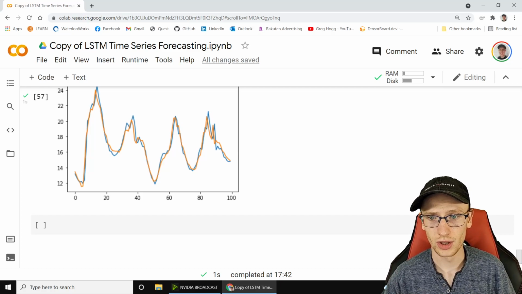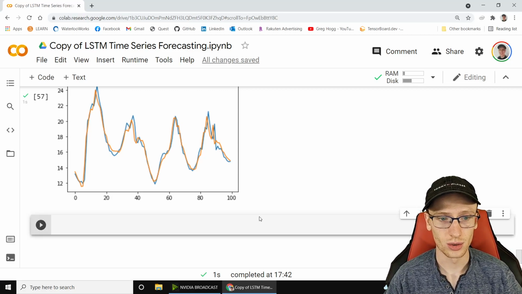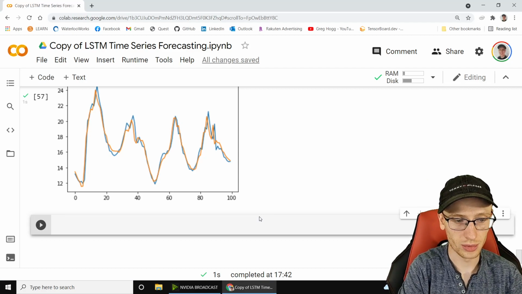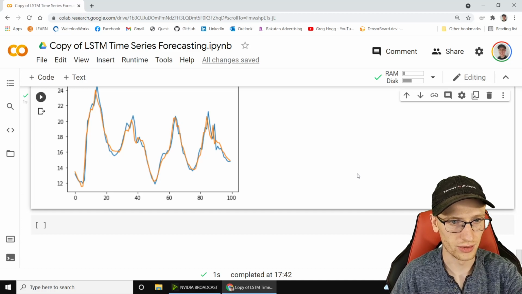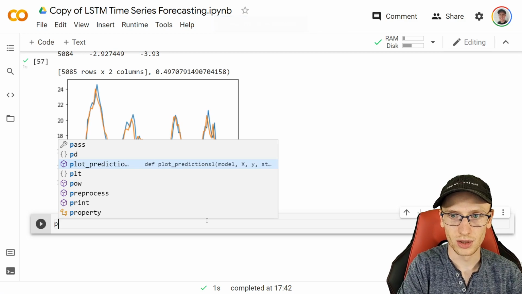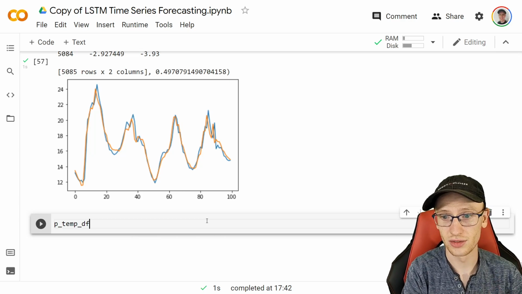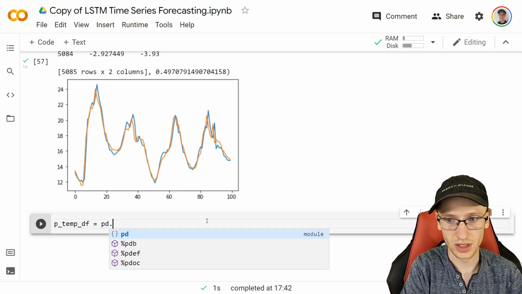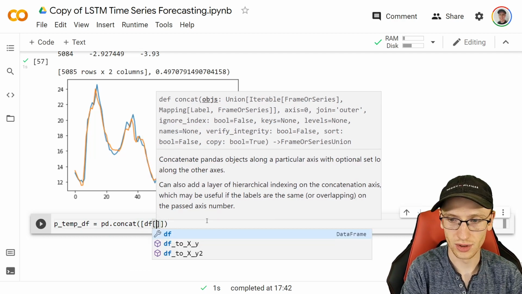So, okay, here we go. We're going to start with adding that pressure to the data frame. So here we have p temp df. Sorry, that didn't type. Oh, I forgot to make this F11. Sorry about that. Okay, so we're going to do plot predictions. P temp df, which is just the pressure and temperature data frame, is equal to pd.concat. We're just going to be adding this column into our other data frame. We're going to be concatenating df, we'll just put it at the front here.